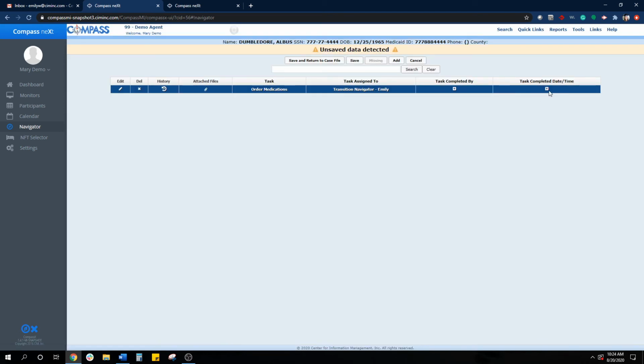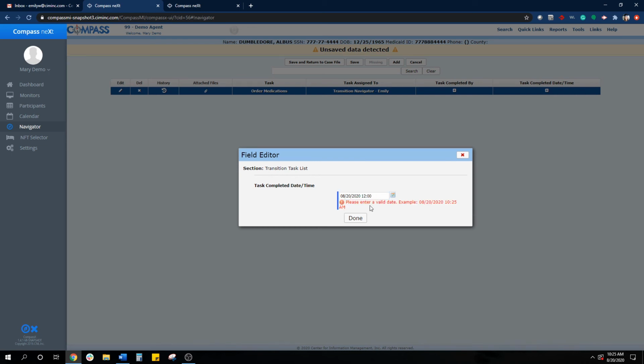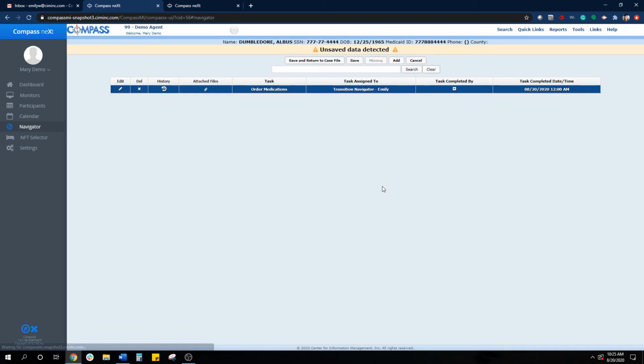The important part for this is that you need to use the calendar control just because it's easier with the date and time. Otherwise, if you type in here, the formatting is a little bit trickier, which you can still do. Let's say I completed it around noon. Then it'll just do that, and it gets mad at me. See, I don't have the AM PM. And that's how you add tasks.